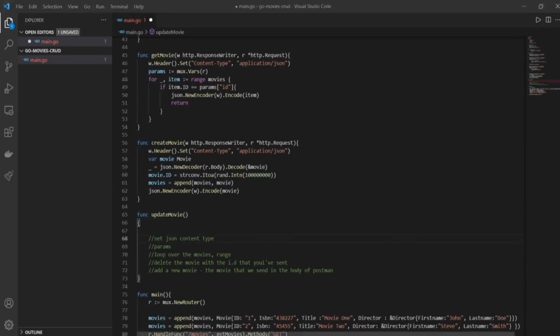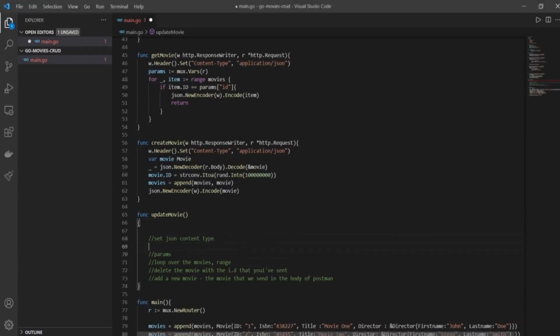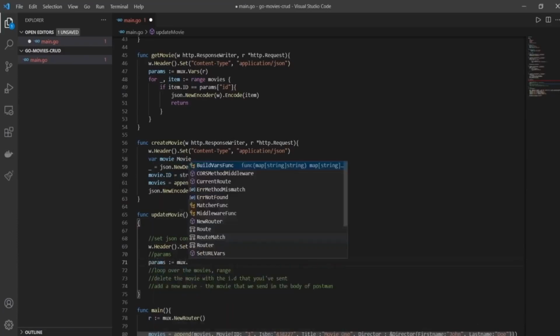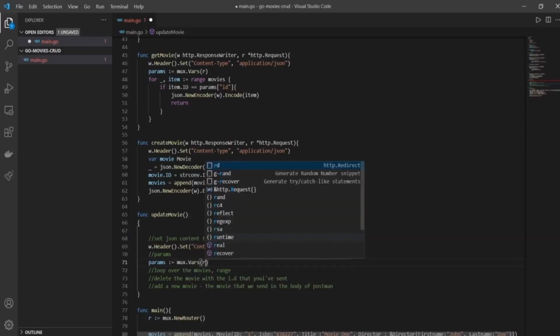So now we want to set the JSON content type. How do we do that? We do that by w.Header().Set, Content-Type, where the T is capital, comma, application/json. And then we want our params, right? So to get params, we'll say params is equal to mux.Vars(r). We have been doing this till now.